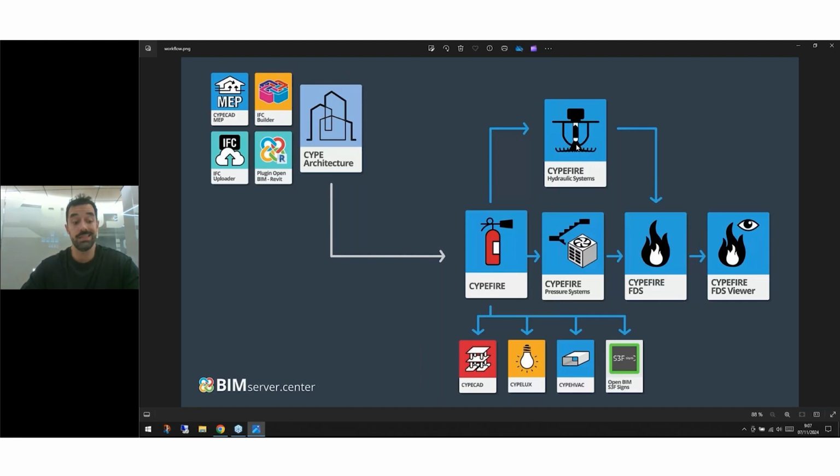Also, you can create your own standard. CYPEFIRE Systems has the ability to change these standards, or you can create a new one with the minimum pressure, minimum flow, minimum distance, or whichever check you need to meet for your sprinkler or fire hose reel installation.